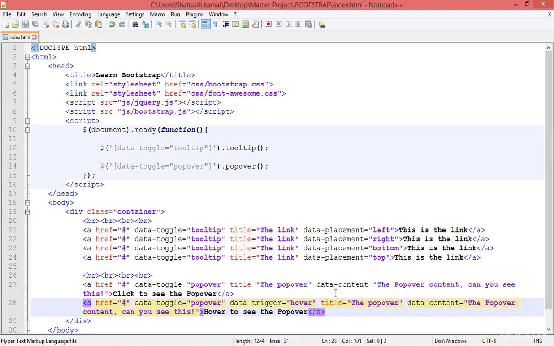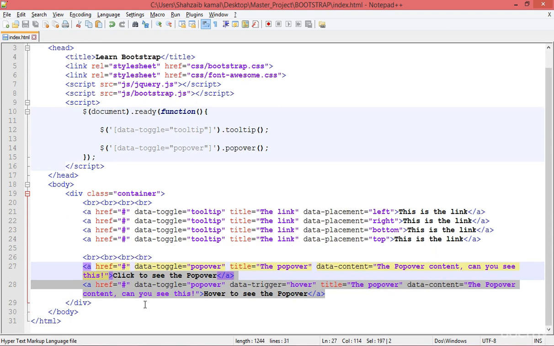So guys, let me leave. These are the JavaScript and jQuery elements which can be easily applied in Bootstrap. You just need to call a single line of the elements, and then you just need to put the classes and the attributes, and all this is done.